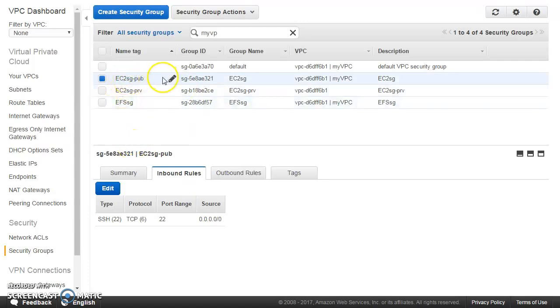So this is the public one. Once I launch an instance in the public subnet, I'll be able to SSH to that instance from anywhere, you can see. Then once I'm there inside the public instance, from there I will log into the private ones, and hence in the private instance security group I have allowed inbound traffic only from the public instance security group, you can see.